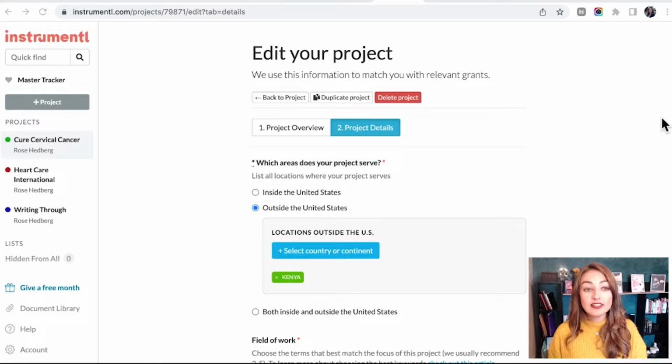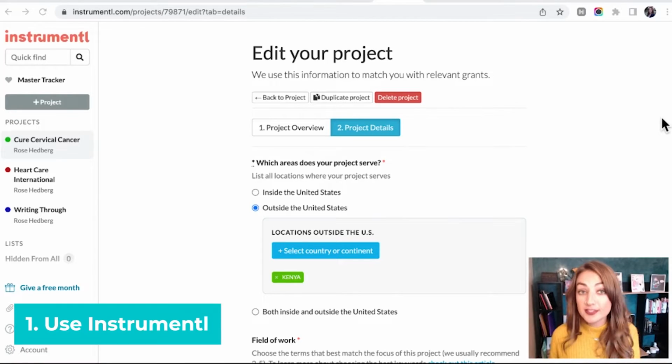Let's face it, sourcing international funding can be difficult, but that doesn't mean that there aren't international nonprofits that need funding to do the work they want to do abroad. I've been working with international nonprofits, and I've also sourced information from industry leaders who've been writing grants for international nonprofits for years. And here we're going to talk about 5 creative tips for where you can find and source international funding. Tip number 1, use Instrumentl.